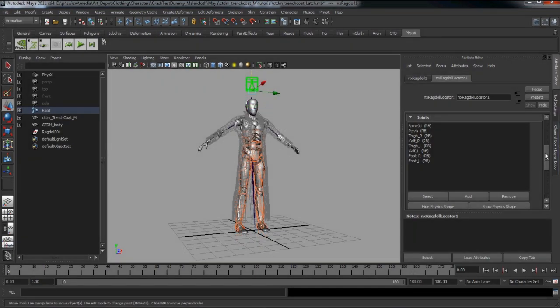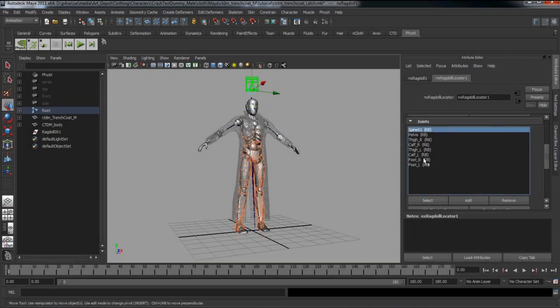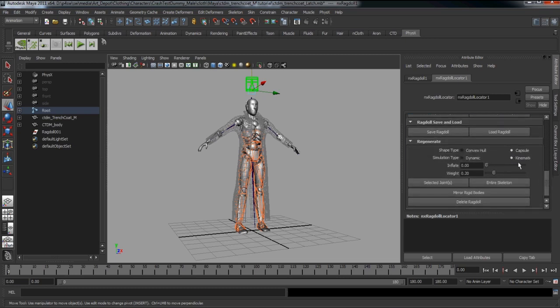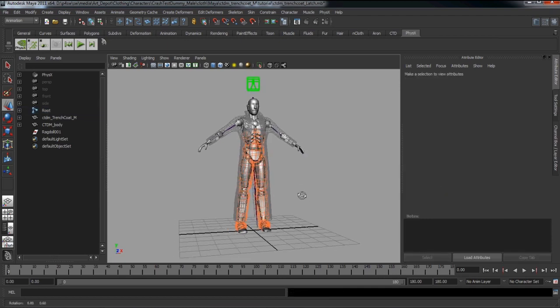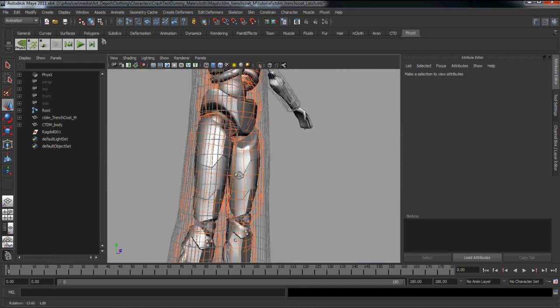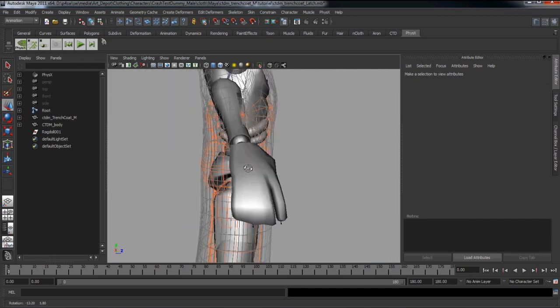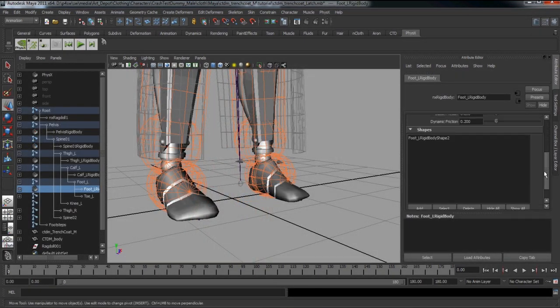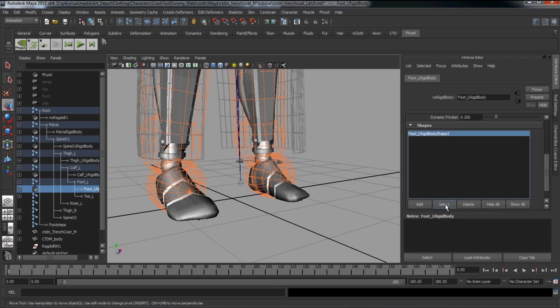So what we want to do is select all the joints in our joint rollout, go down to the regenerate rollout, change shape type to capsule and simulation type to kinematic, and go ahead and regenerate the selected joints. This is going to give us capsules, which are much more efficient. They don't quite represent the underlying character as much, but in most cases, this is going to work out really well for the simulation and for the end product.